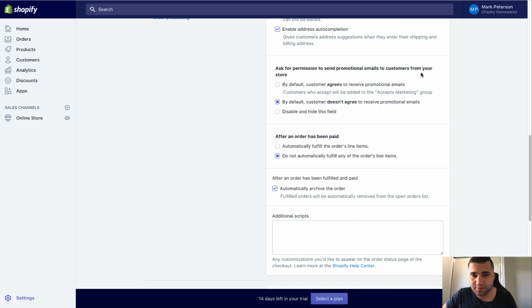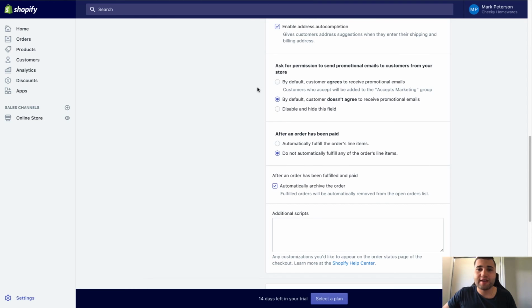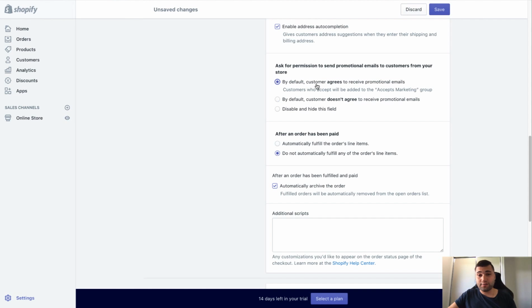Ask for permission to send promotional emails to your customers. Now, as you can see here, by default, customer doesn't agree to receive promotional emails. Now, you need to check the laws with your country. I believe now in Europe, you can't legally actually have that box pre-ticked. In Australia, and I believe in the US, it's completely fine. So what we want to do is we want to tick, by default, customer agrees to receive promotional emails.